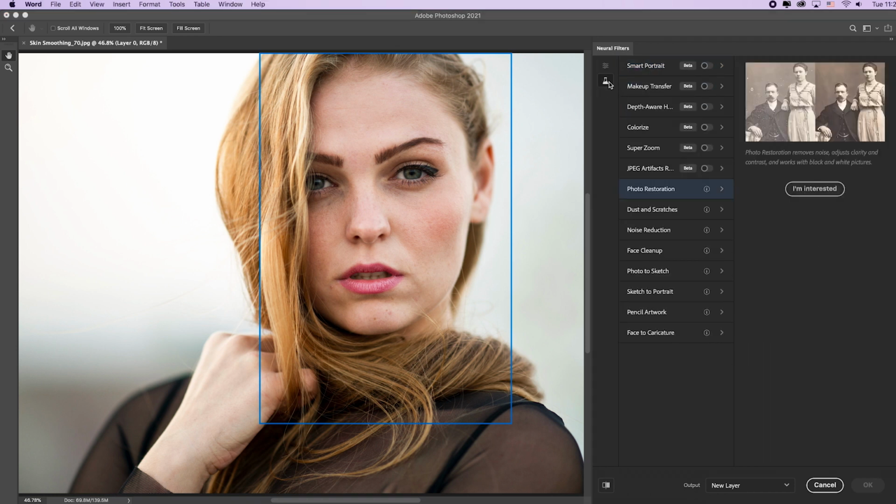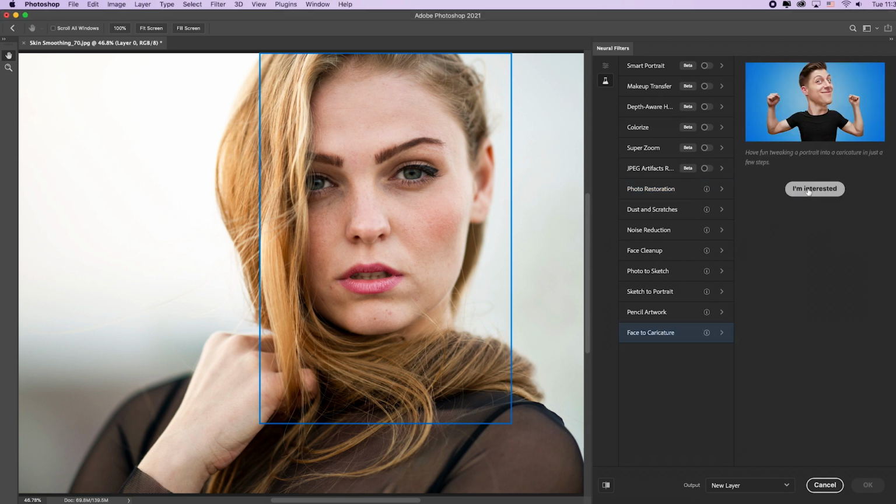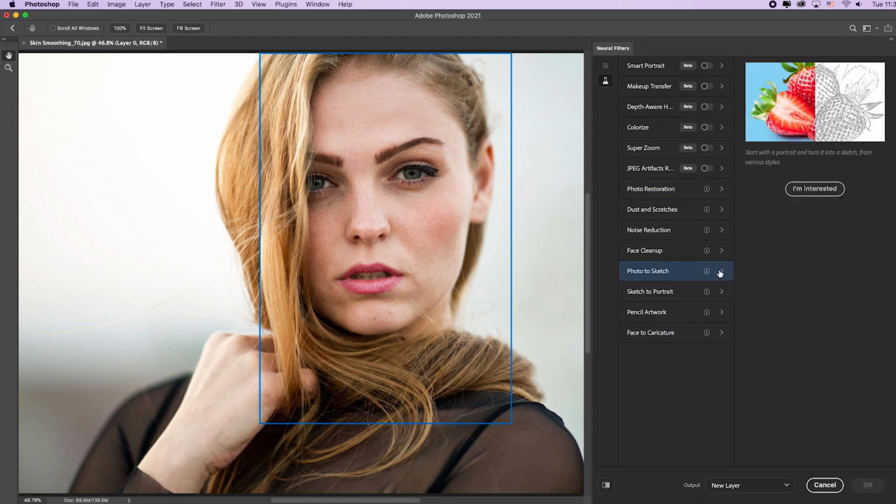Inside the beta filters, they're labeled, the first ones, and you activate them by just turning them on. But before I get to that, these filters at the bottom that have nothing, they don't function yet. These are actually ideas that Photoshop is working on, and they want to hear from us if we like them. If you like photo restoration, just click I'm interested. Or if you're like, ooh, face to caricature, click I'm interested. Photo to sketch, you see the idea. Photoshop will work on these if we all vote that we would like them.